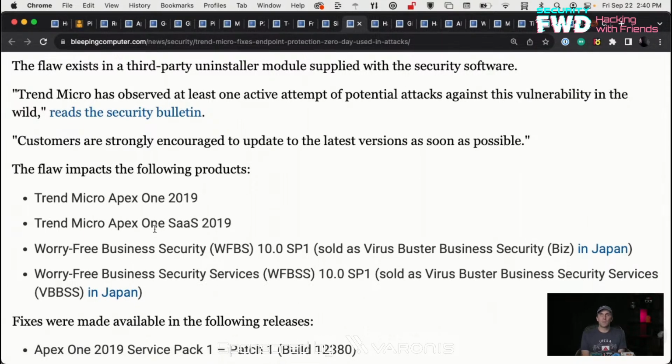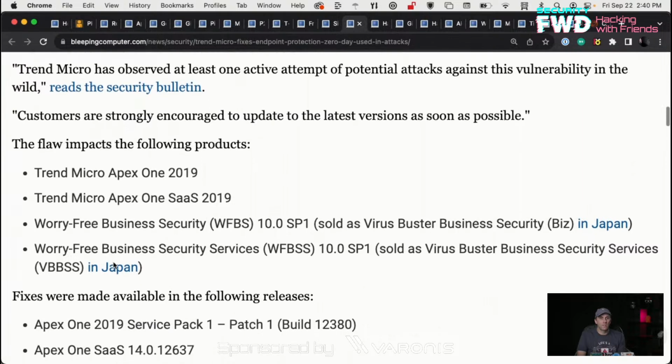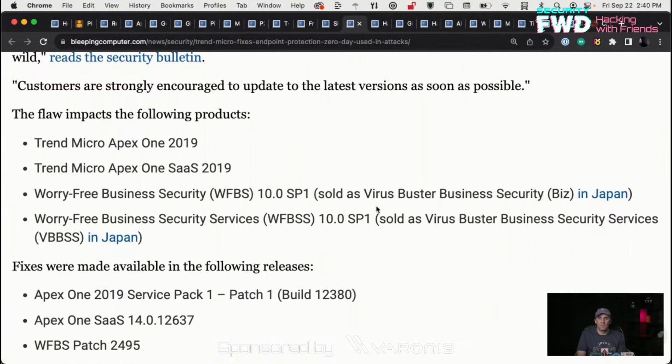The most interesting part about this attack is that it is actually a third-party uninstaller module that is the target here. It seems like all the code from in the main part of this is fine. It's just the uninstaller module that has the issue. It impacts the following products: Trend Micro Apex One 2019, Apex One SaaS 2019, Worry-Free Business Security, sold as the Virus Buster Business Security in Japan.